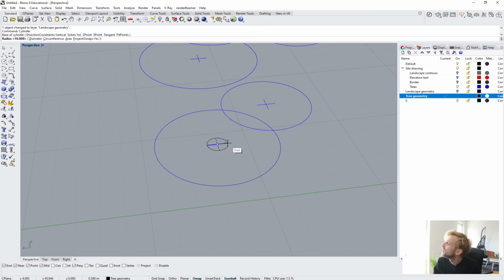A tree trunk that is 1 meter wide is pretty big. Well, that's fine. Let's do a 1 meter wide tree. Let's just type in 0.3 instead, meaning a 30 centimeter radius, meaning a 60 centimeter width of the tree trunk. Like that. So we typed in 0.3, and we hit enter.